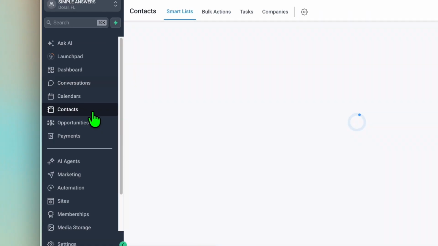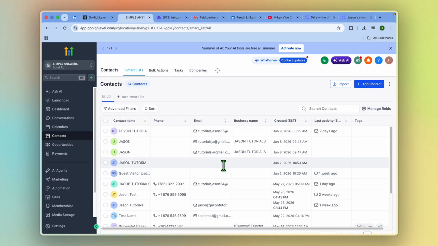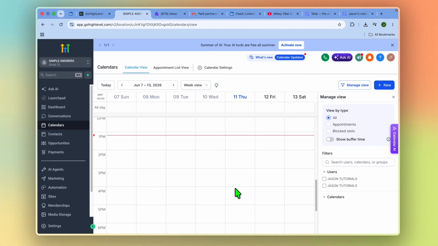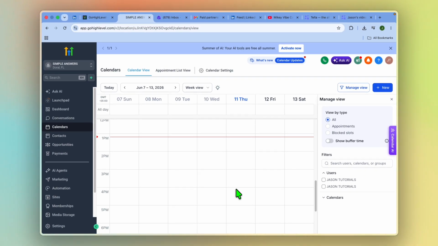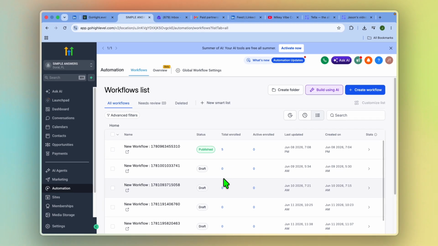Next, we have contacts. And this is where all of your patient and lead information will automatically be stored. So anytime somebody books an appointment, for example, fills out a form, or contacts your office, their information gets saved here. Now, calendars section is especially useful for chiropractors, because appointment scheduling is one of the biggest parts of running a chiropractic office. Then over here, we have automation. And this is where GoHighLevel starts helping your office save time automatically. And let me show you one of the best chiropractic automations right now. This right here can dramatically reduce appointment confusion and no-shows.